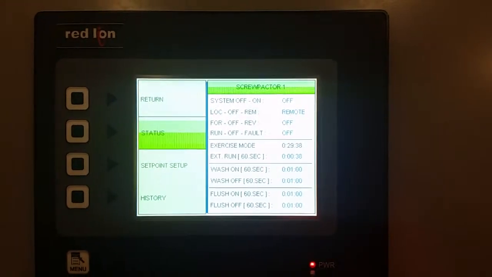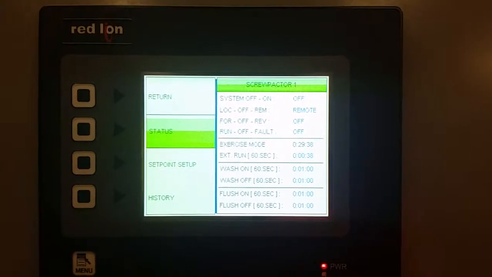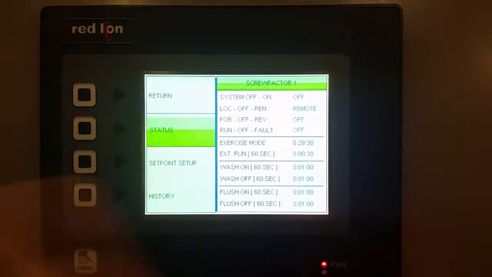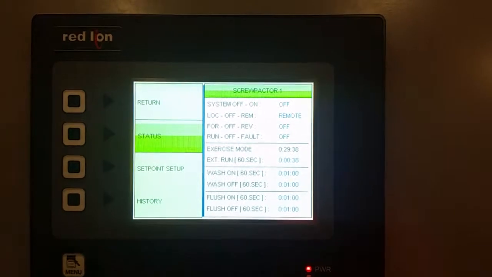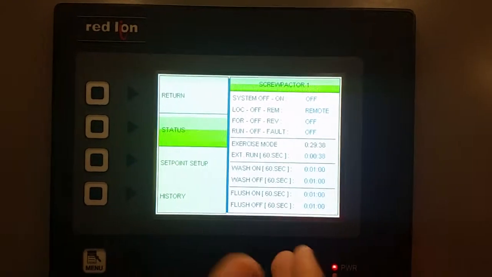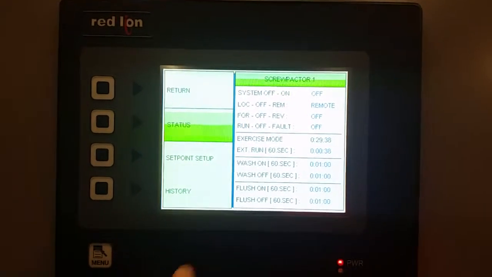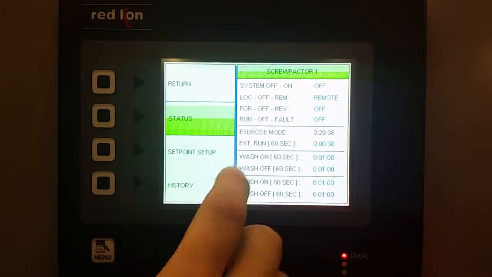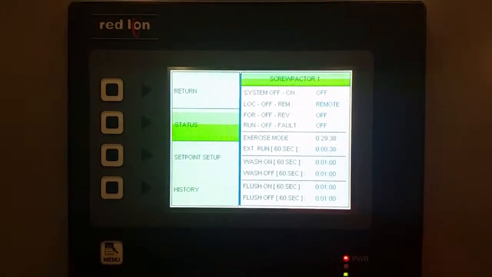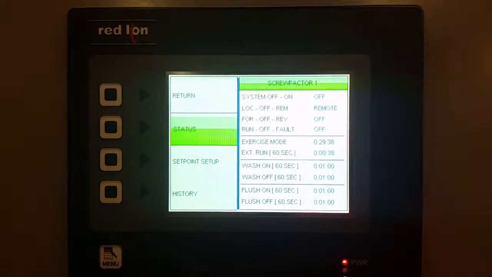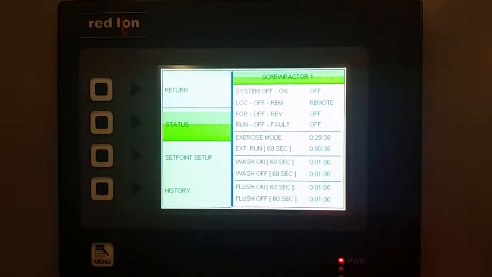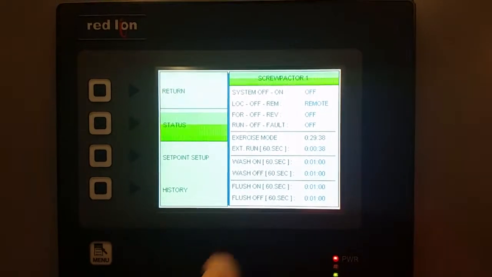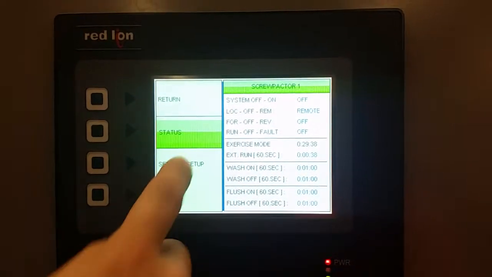The difference between the bar screen and the screw pactor mode is that exercise mode will actually have an extended run time. So it's the bar screen run time plus the screw pactor run time. So you can actually make the screw pactor run longer than the bar screen. It also has your wash on cycle and wash off cycle, and the same with the flush on, flush off cycle, and they're in seconds.